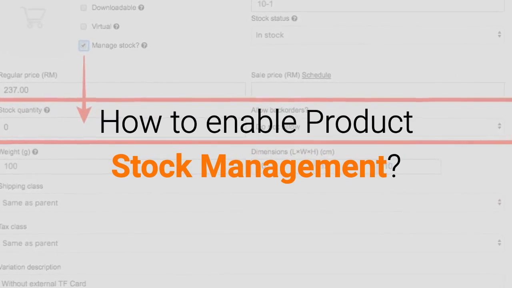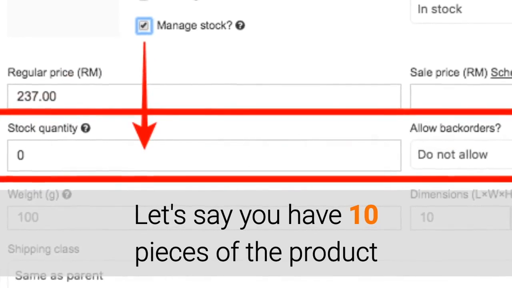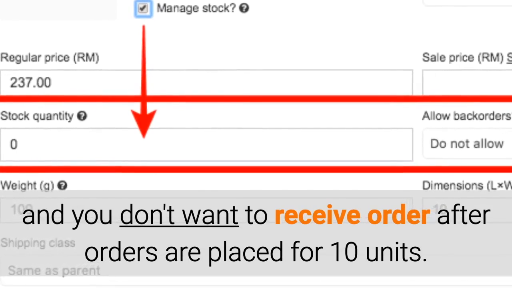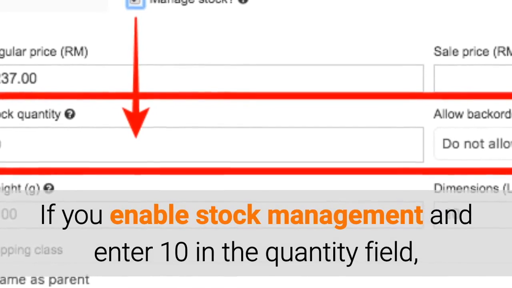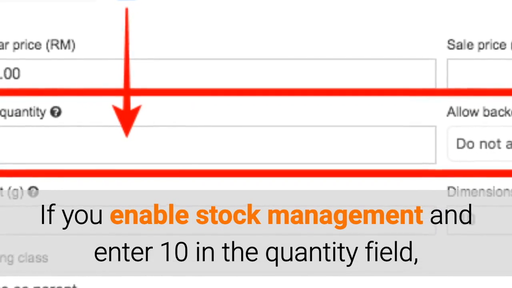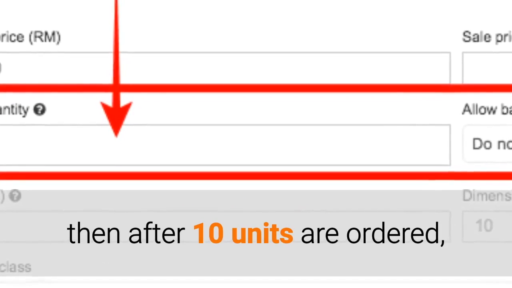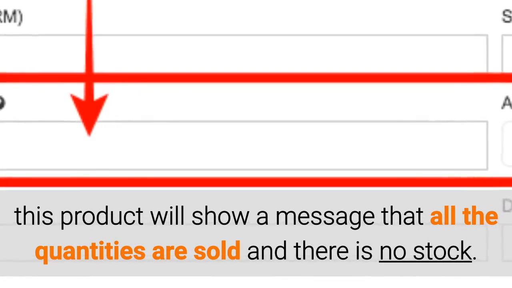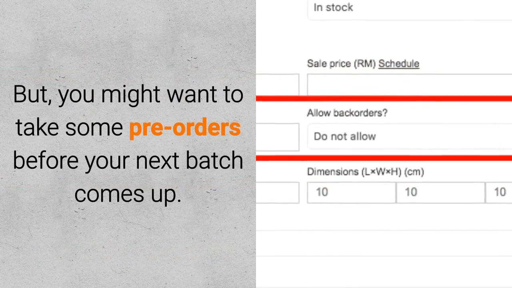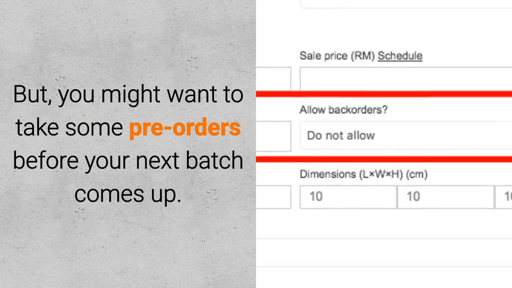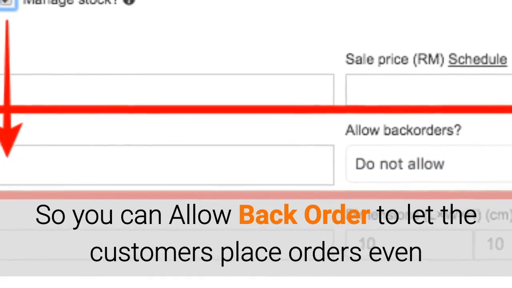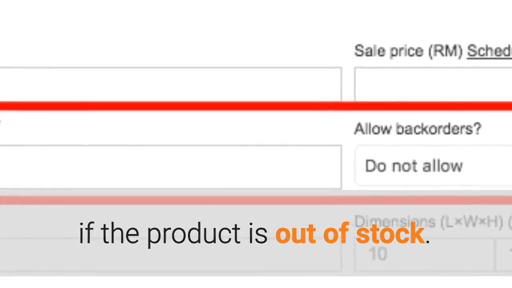How to enable product stock management. Let's say you have 10 pieces of the product and you don't want to receive orders after orders are placed for 10 units. If you enable stock management and enter 10 in the quantity field, then after 10 units are ordered, this product will show a message that all the quantities are sold and there is no stock. But, you might want to take some pre-orders before your next batch comes up, so you can allow back order to let the customers place orders even if the product is out of stock.